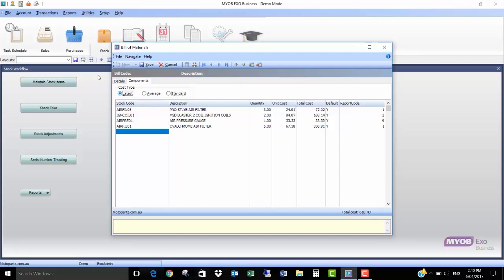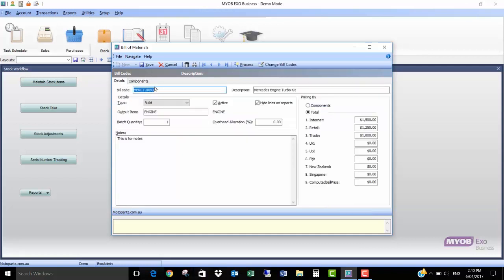So there are the different elements that go into setting up a bill of materials. So if I come back here, I've got my code, my description, the type, either kit or build, the output. So once I've completed this item, what do I have at the end of it? The pricing for it, if we want to sell this as a bill of materials. Generally speaking though, what I find in practice is this is best used for kits rather than builds. Again, we'll share that with you a little bit later on in other videos.